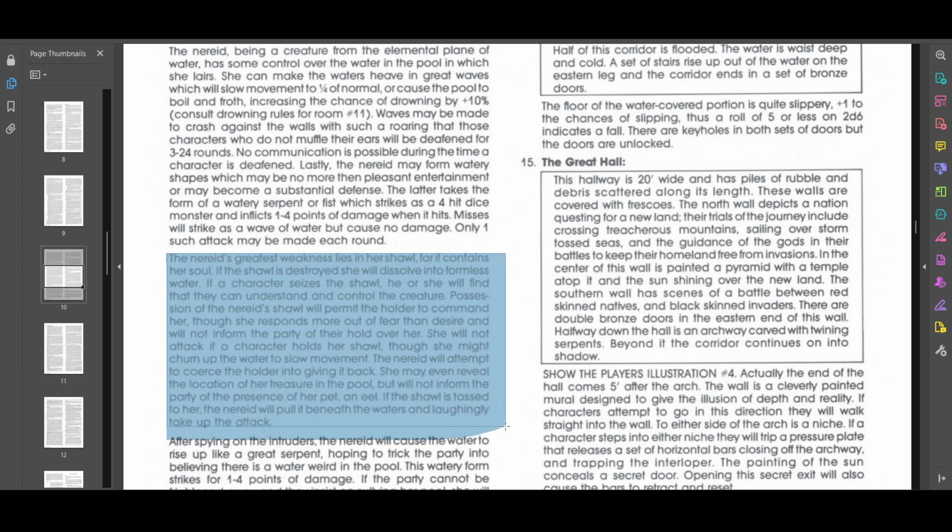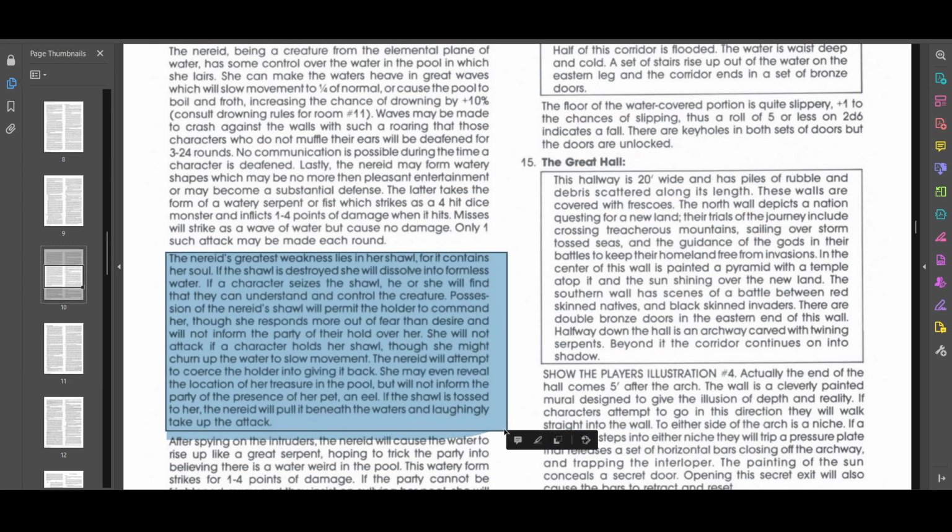Remember, if you knew a demon's name, you could control it and things like that. The Nereid's greatest weakness lies in her shawl, for it contains her soul. If the shawl is destroyed, she will dissolve into formless water. If a character seizes the shawl, he or she will find they can understand and control the creature. These are always tricky. Possessing the Nereid's shawl will permit the holder to command her, though she responds more out of fear than desire and will not inform the party of their hold over her.